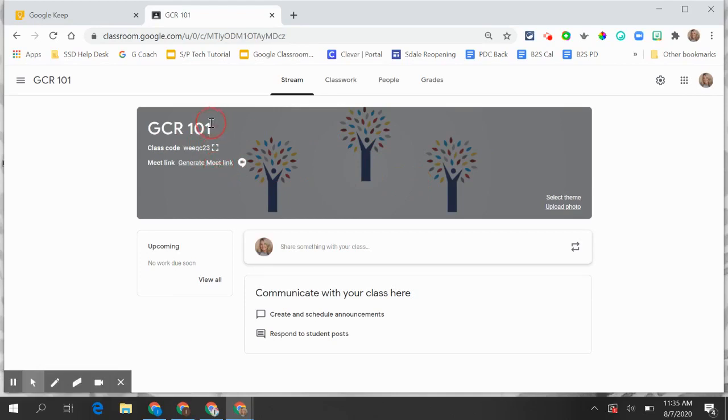So I've got my name on this banner. I've got a class code. This is what I can use for students to join. I don't quite have a Meet link for this classroom yet, but I'd like to have one, because at any time that I want to have students join me at a distance or virtually, I could direct them to this link and they can find it easily. So I am going to say generate Meet link from right here.